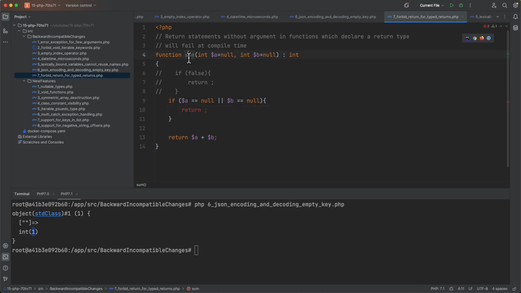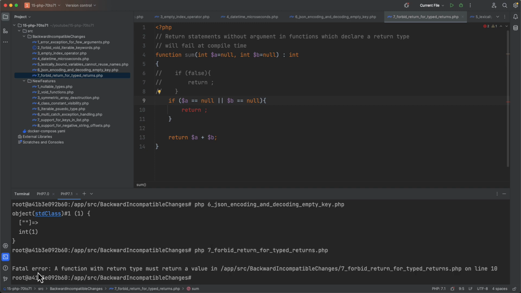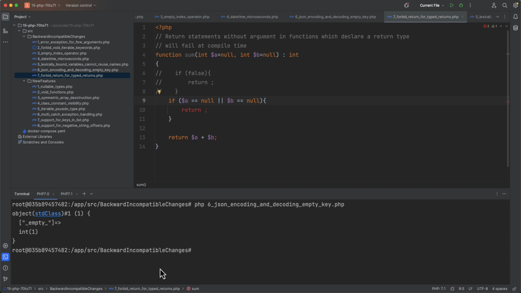Say that I have a function named sum that will be summing two integers and will be returning an integer as a result. If I execute this code over here, return without a value, I'm going to have an error in PHP 7.1 at compile time. Let's test this out. In PHP 7.1, if I execute the forbid return types script, I'm going to have a fatal error: a function with return type must return a value. But if I execute the same code in PHP 7.0, I'm not going to have an error.